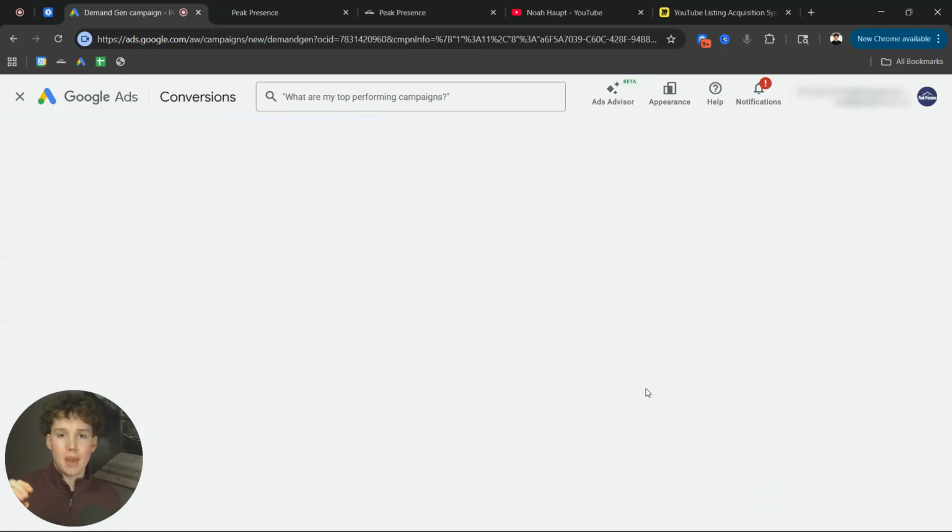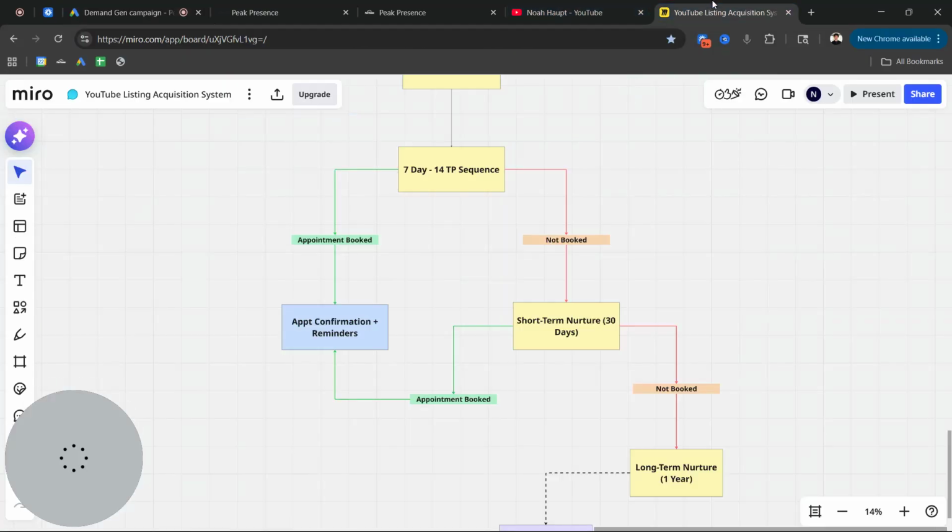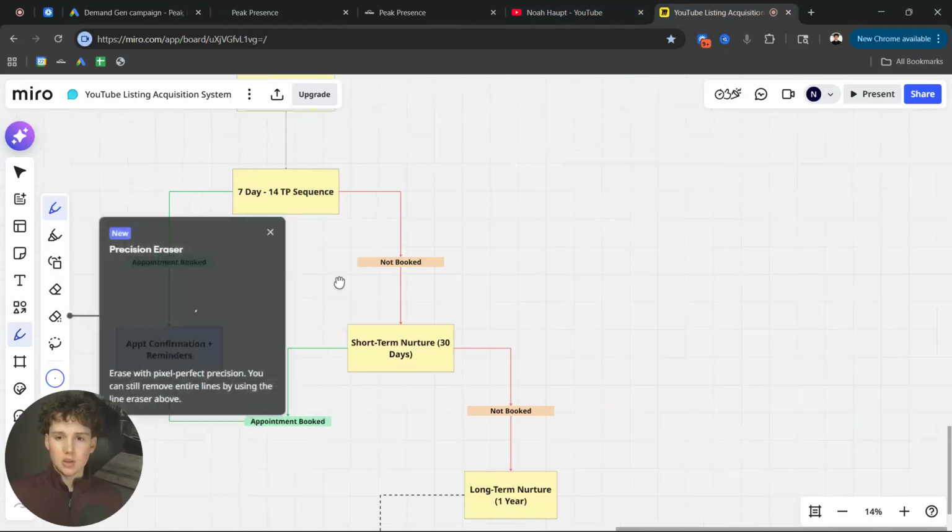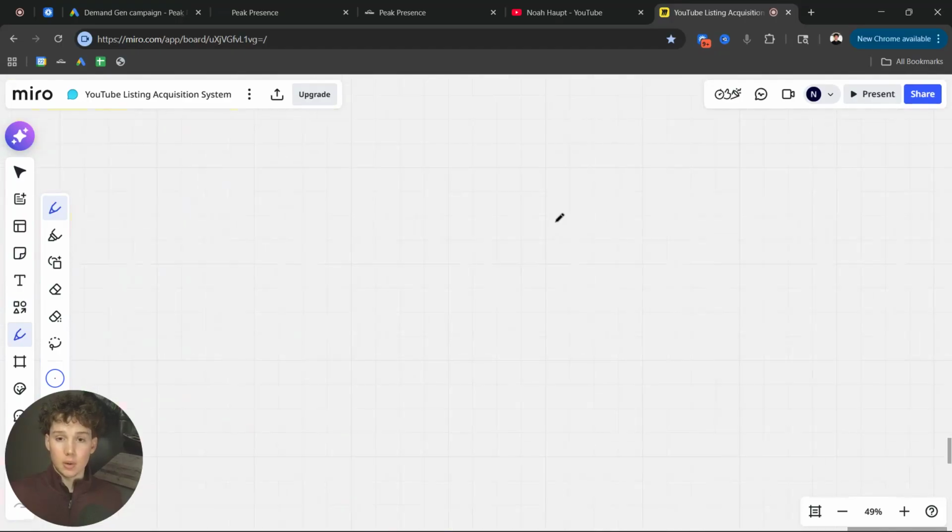Now, this is the actual campaign level. So the way the ad works, to give you an idea, is we have the campaign.